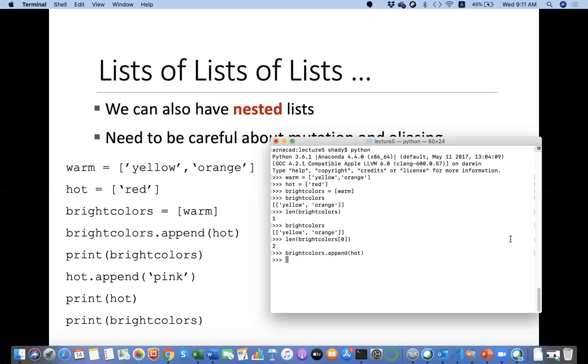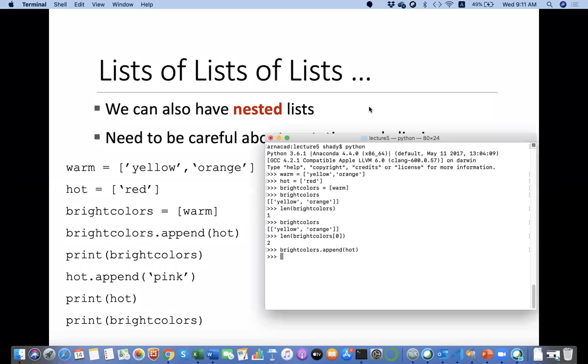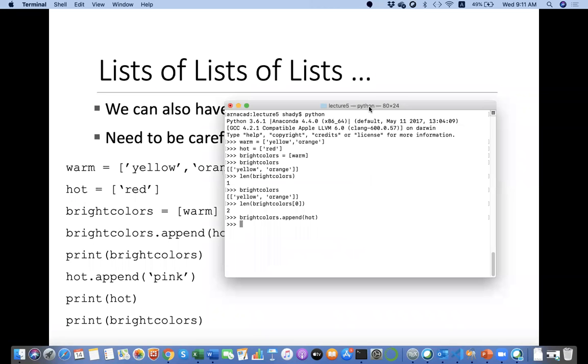So what I did right now is I had bright colors, had one element only, which is a list with 2 colors. And now I said bright colors would append hot. What is inside hot? Hot has just one element, right? It's a list that has one element, which is red. Okay. If I print bright colors now, so it has changed, right? So bright colors would have 2 elements. Each one is a list. The first one is a list of 2 strings. The second one is a list of 1 string.